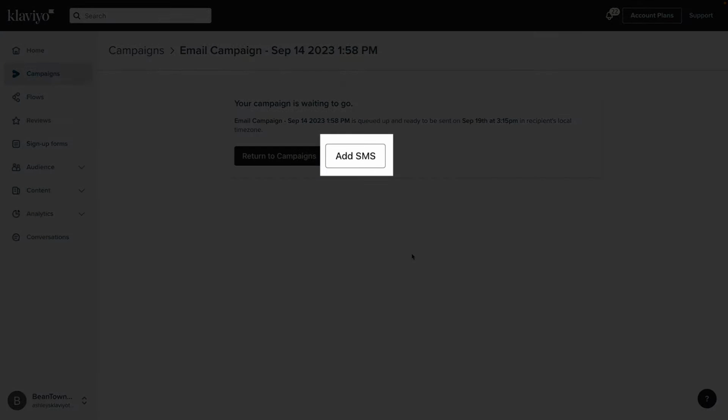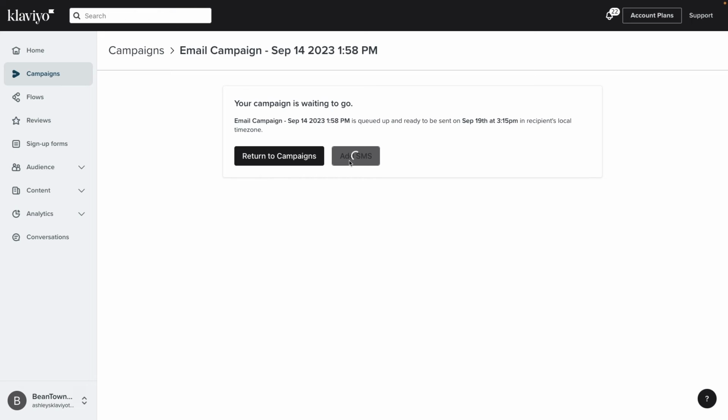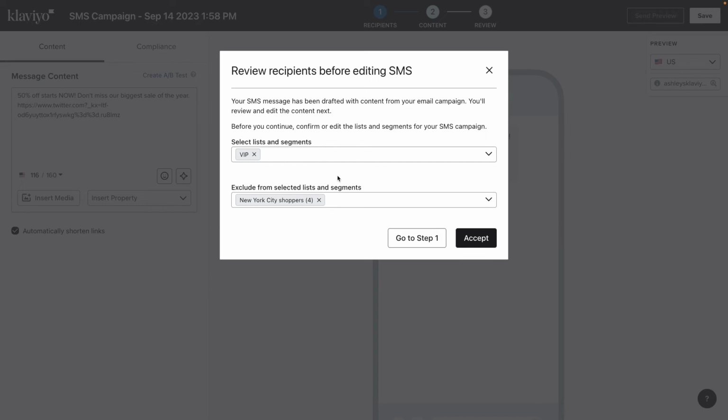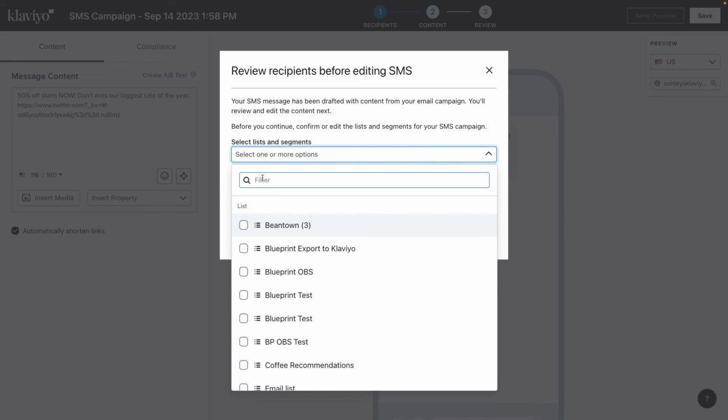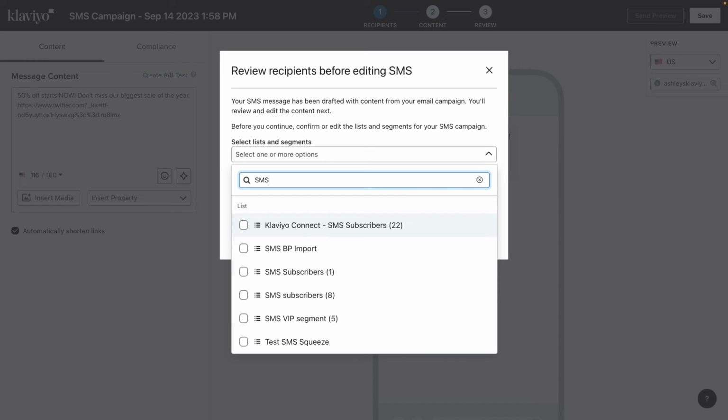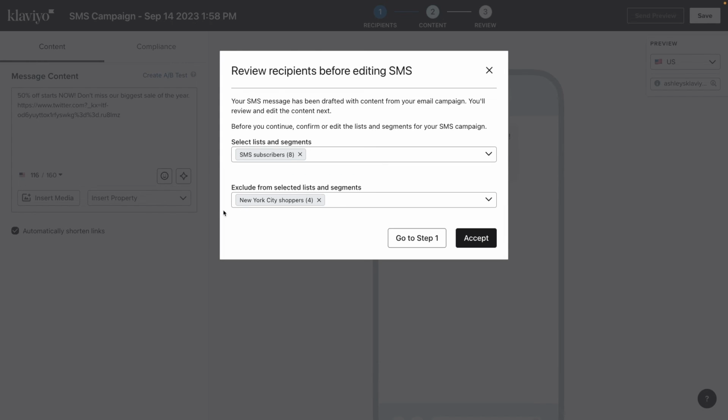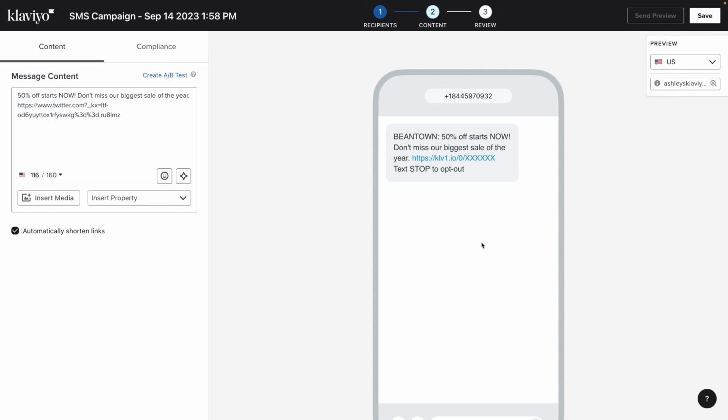Now, you can even add an SMS to this campaign. Upon doing so, Klaviyo will automatically populate text message content for you that you can customize to fit your needs. Here, you will again see the option to choose a segment to include or exclude. Since you're sending an SMS, let's swap out your VIP segment with your SMS segment as the main group to send to. Awesome. We now have a personalized VIP email and relevant SMS ready for loyal subscribers.